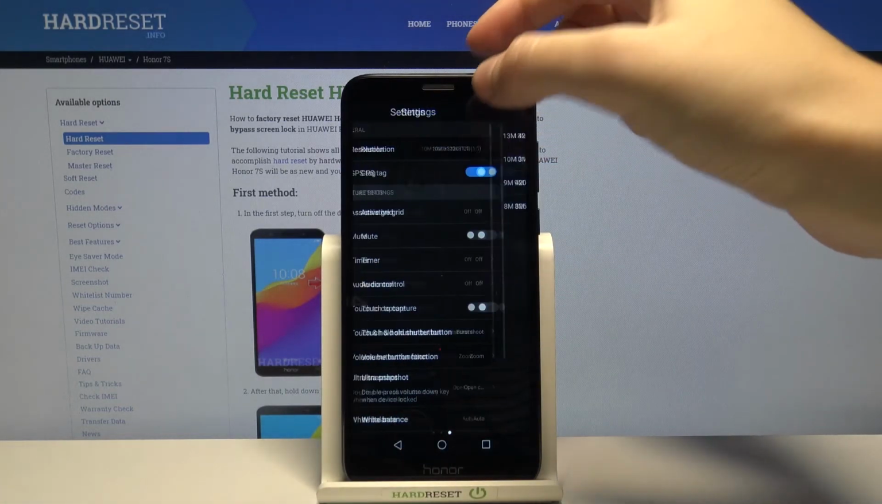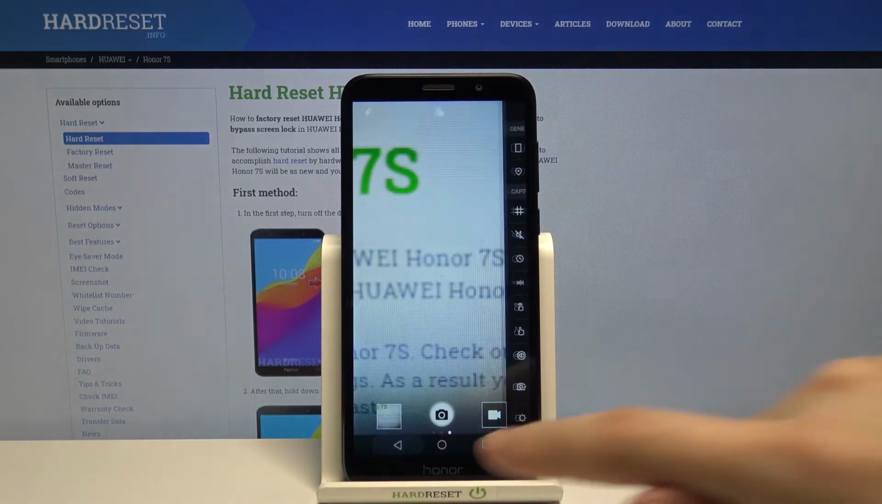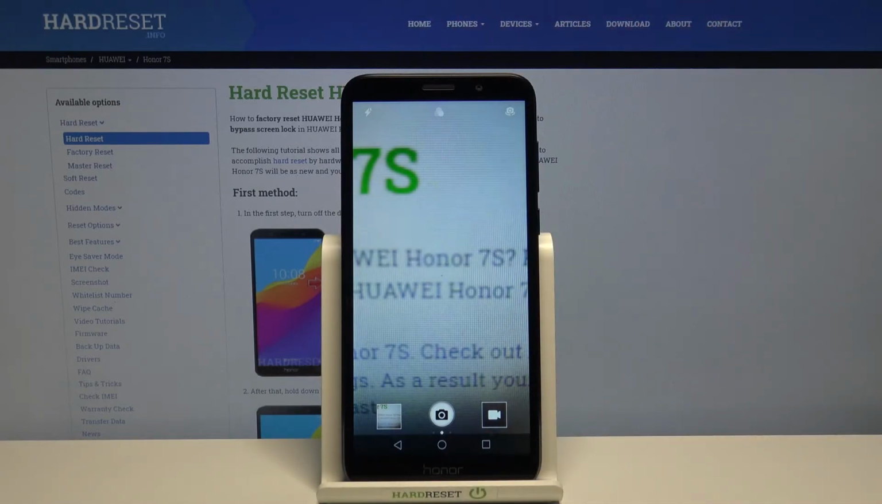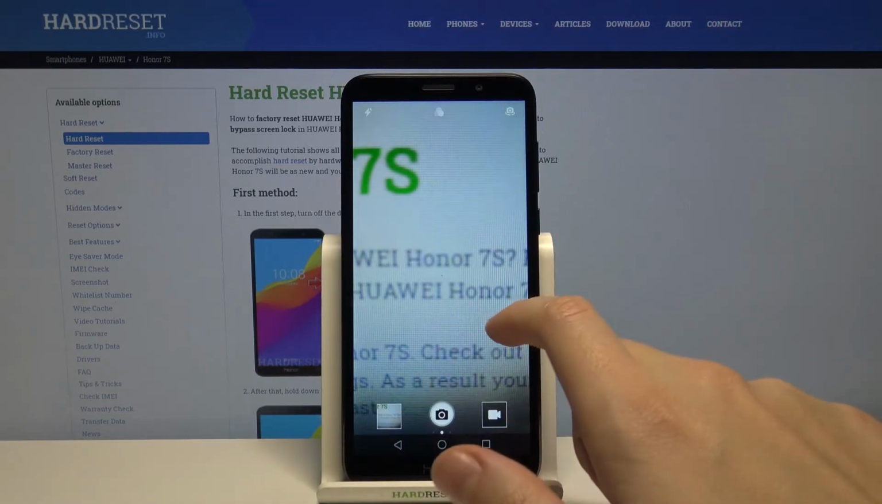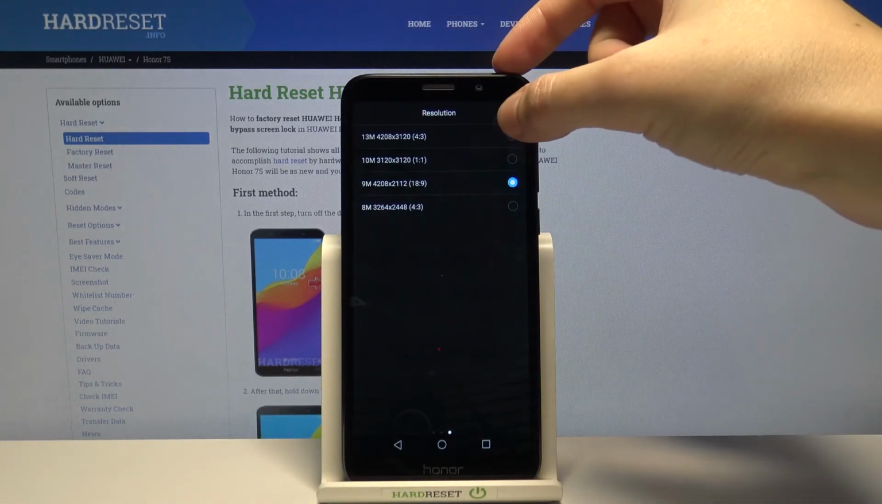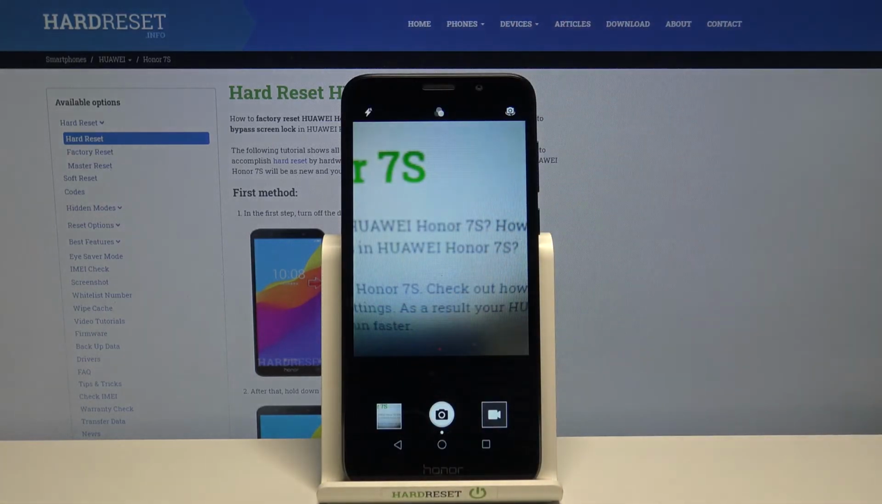and change the resolution to 18:9. And let's go back to the camera. Now we can see that this is the full camera aspect ratio. And of course, by sliding again and picking the resolution, we can easily go back to 4:3. And to remind you, this is how it looks like.